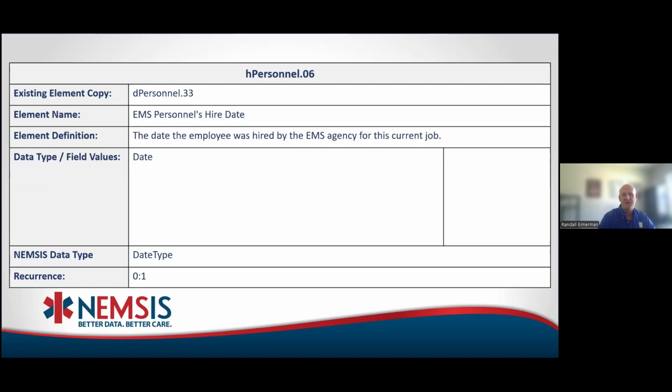Next data element, hpersonnel.06. Existing element copy is dpersonnel.33. Element name, EMS personnel's hire date. The date the employee was hired by the EMS agency for this current job. That is the data type of date. NEMSIS data type is the date type. And the recurrence is 0 to 1.